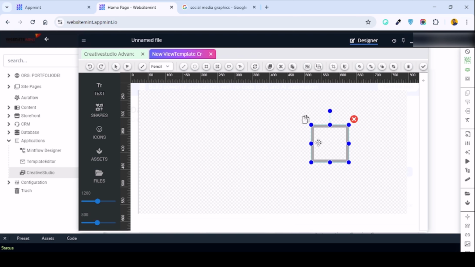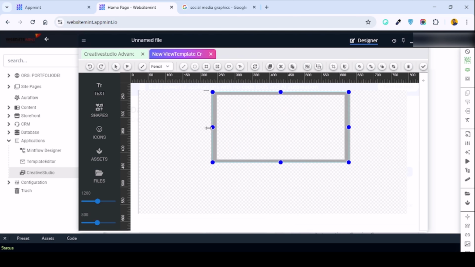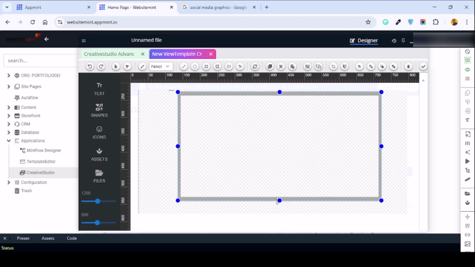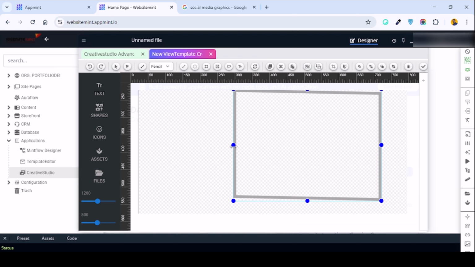When you click on the shape, you can resize it by clicking this or this to increase the length and the breadth. So if I want to make something like a rectangular shape, I'm just going to click on this. And if I want to make a square shape, I'm just going to size this. So you can see, that's how to go about that.